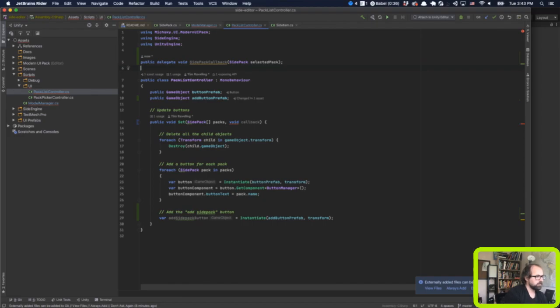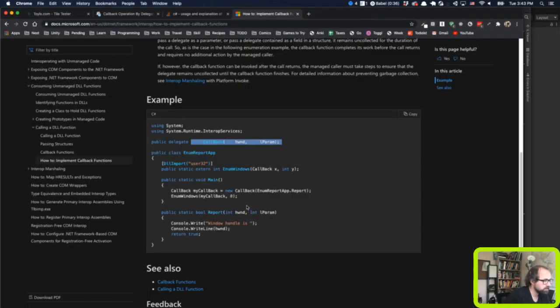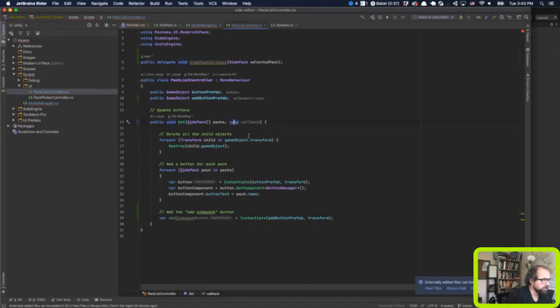Okay. Now here's what we're going to do here. We're going to assume that if that's null, then what we're trying to do is create a new side pack. Yes. I think that's right. Okay. So here we're going to say side pack callback.